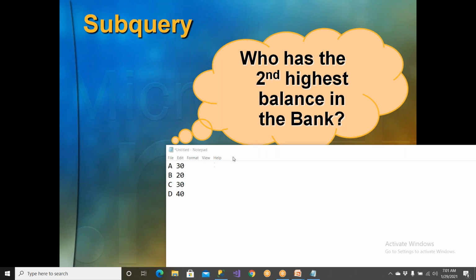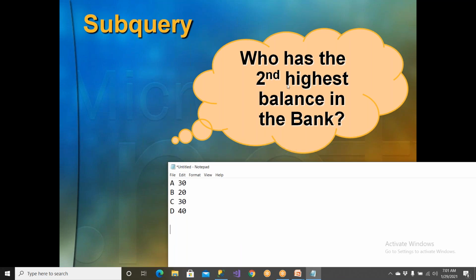Now, what should you be able to do here? Who has the second highest balance? There is a trick you need to play. You need to find out the first highest, okay? And the first highest is 40. You eliminate this record. After eliminating this, you try to get the maximum again. The maximum is what? 30. Clear? So that is the trick we are going to play.